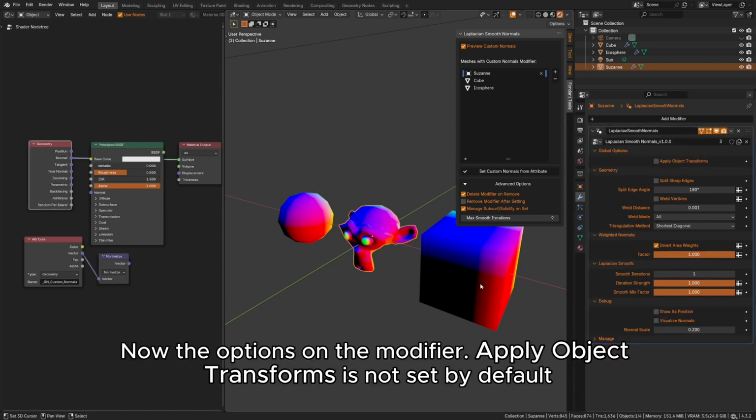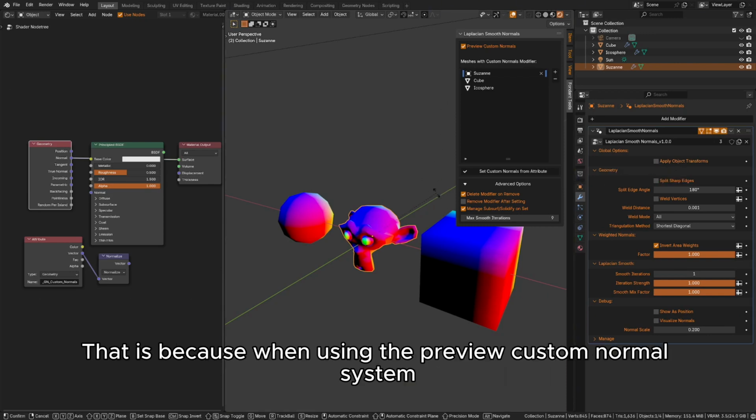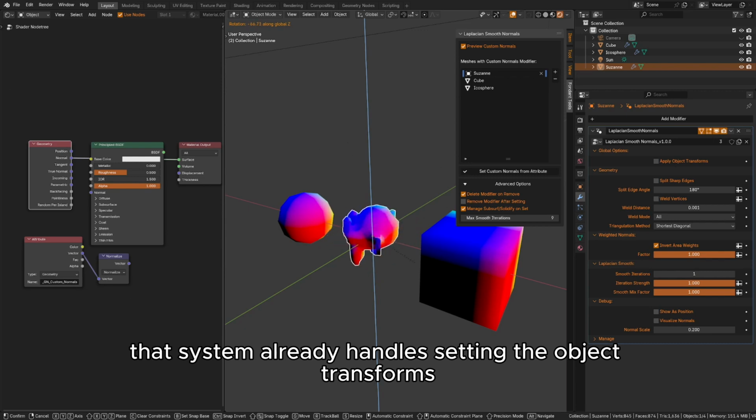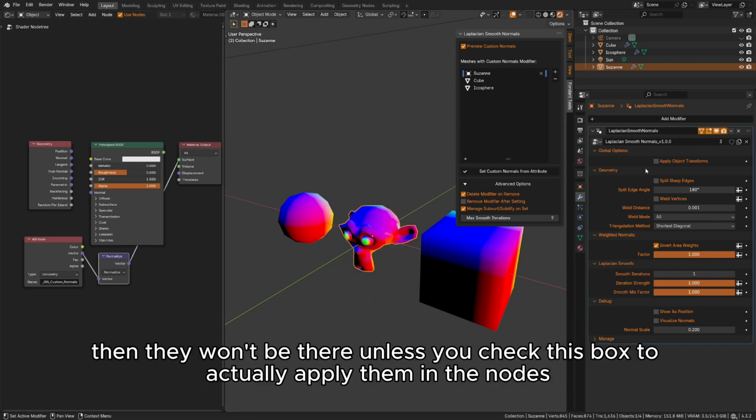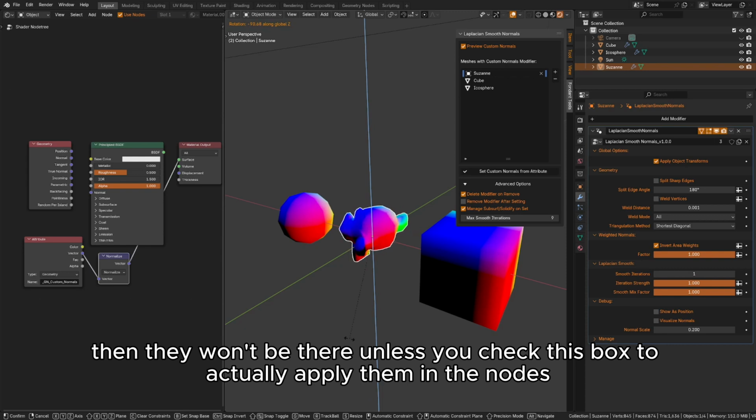Now the options on the modifier. Apply object transforms is not set by default. That is because when using the Preview Custom Normal system, that system already handles setting the object transforms. But if you are using this from the geometry nodes attribute, then they won't be there unless you check this box to actually apply them in the nodes.